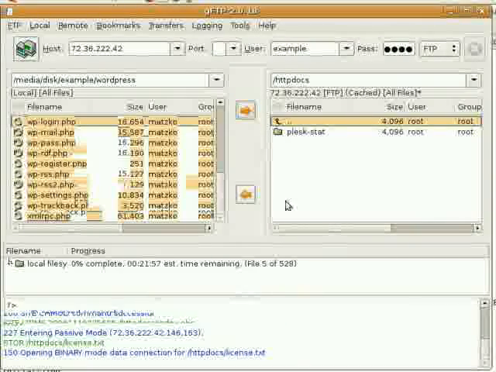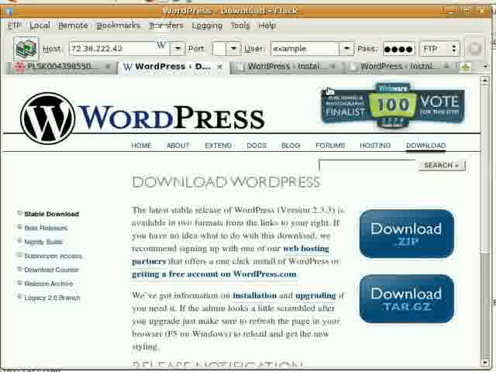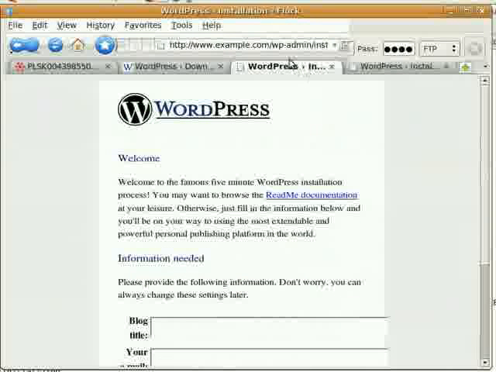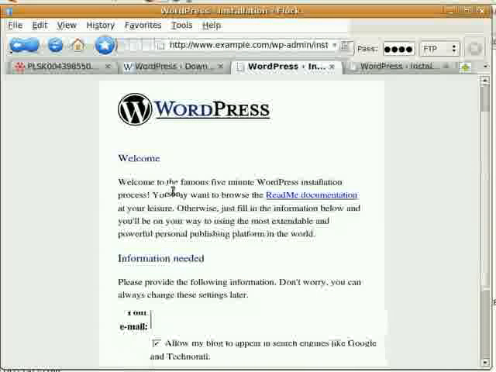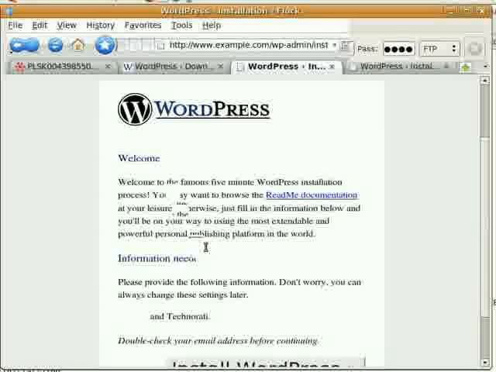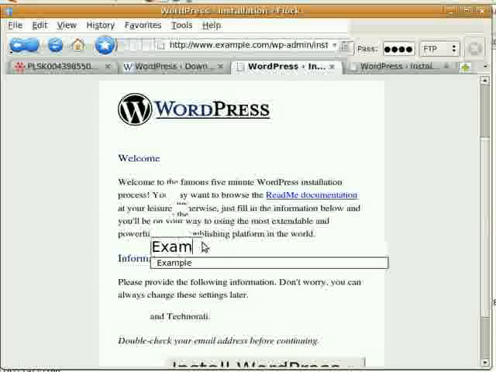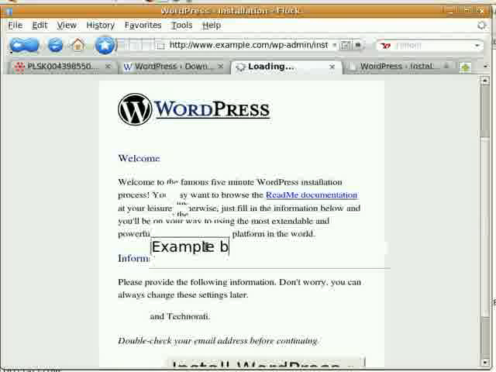Once all the files have been uploaded, browse to your site. If the previous steps have been successful, you should see this welcome screen where you can pick a title for your blog and enter your admin user's email address. I'm going to call this blog Example and click the Install button.